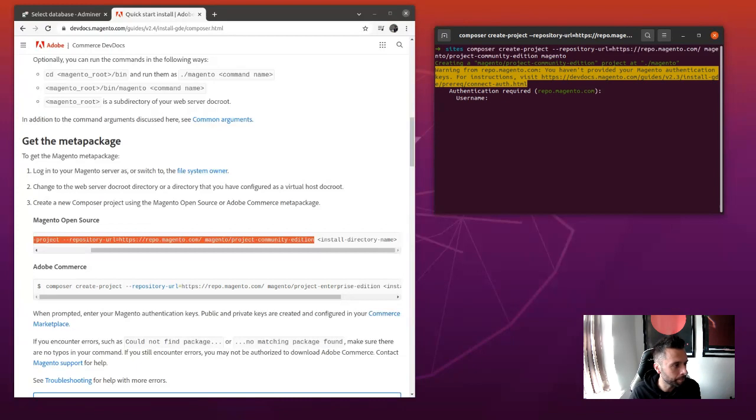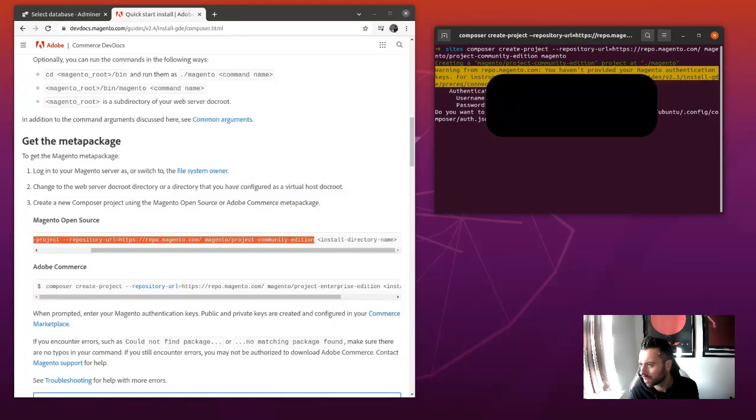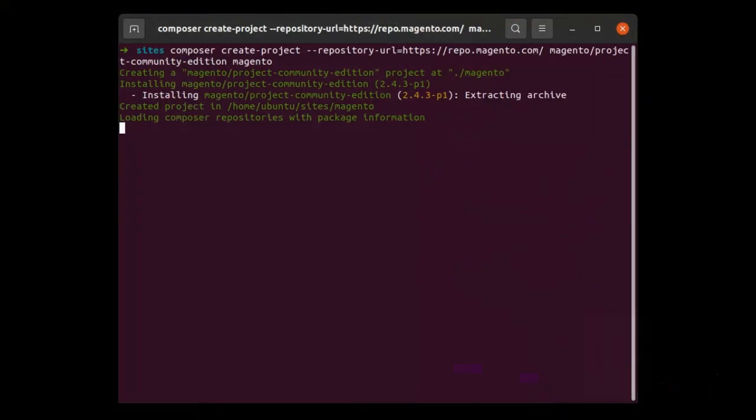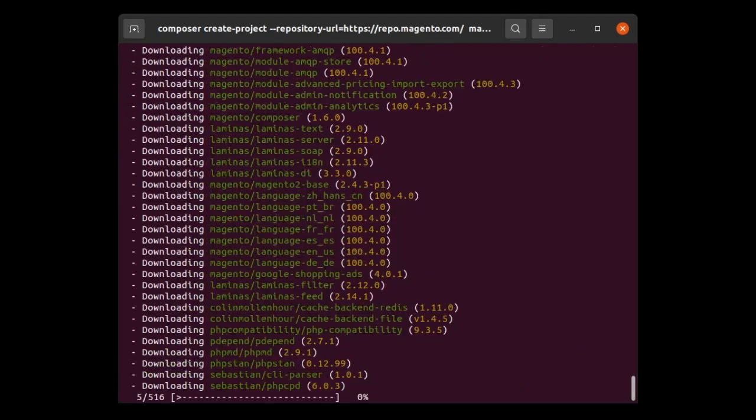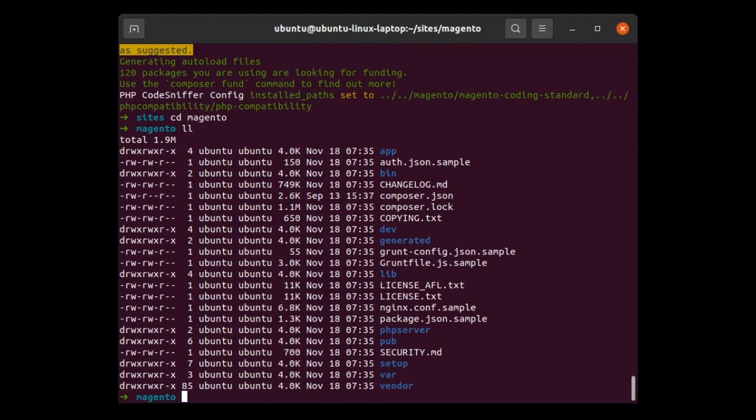Now, these credentials are from your Magento account. We'll store them. And away it goes. There's Magento as we know and love it.